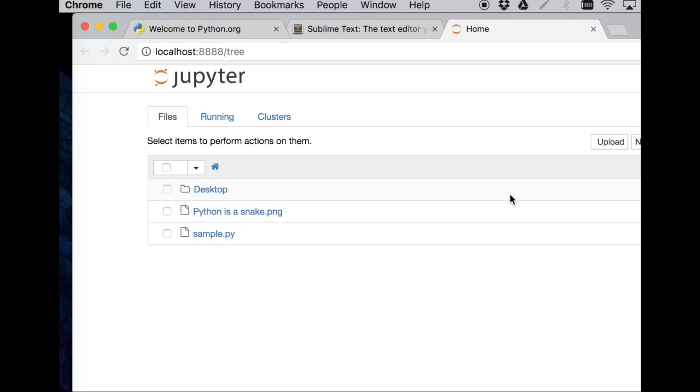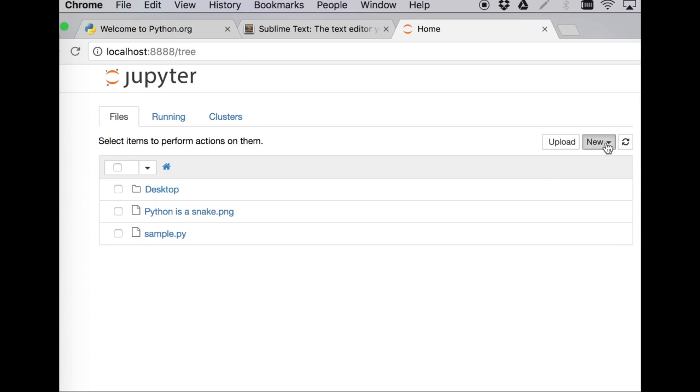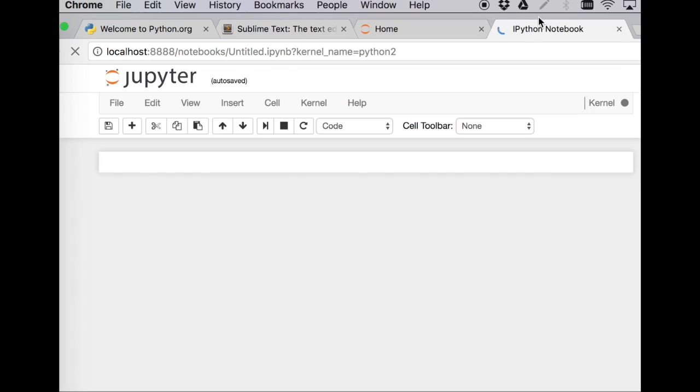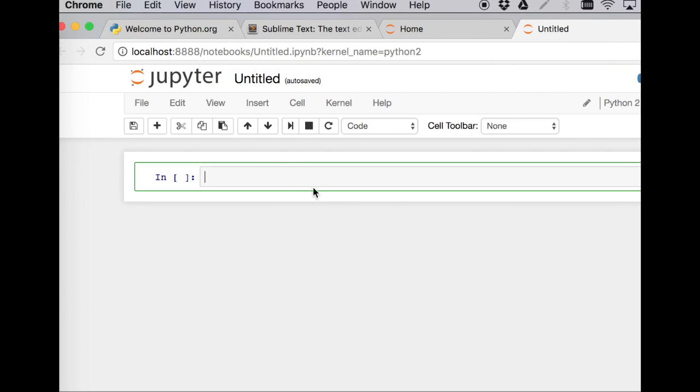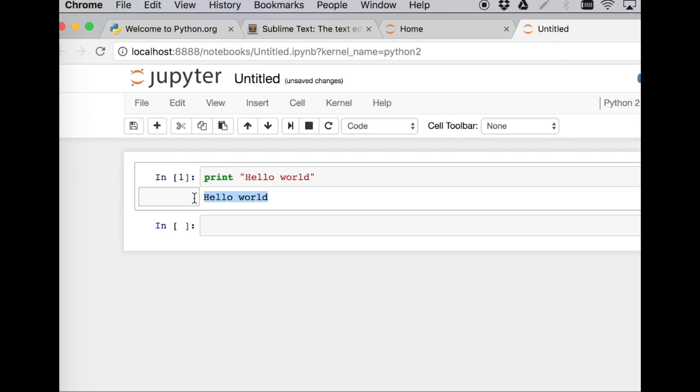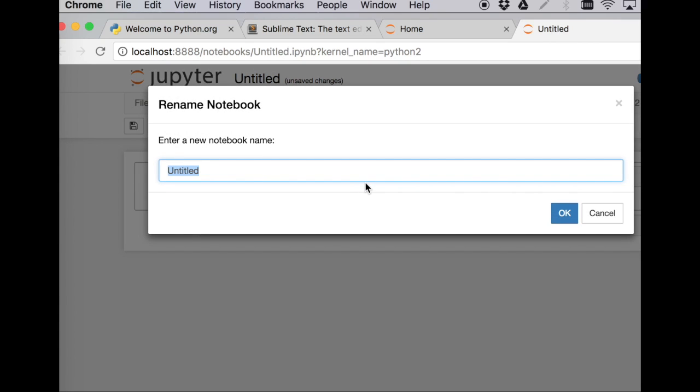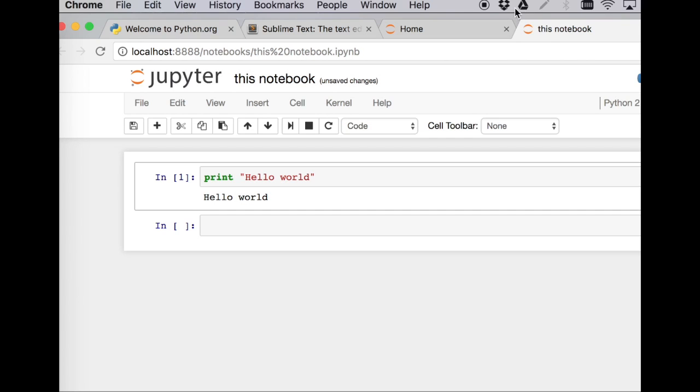And then now you can see here, use New, create a Python 2 Jupyter Notebook, and now you can do stuff here, print hello world, stuff like this, and then run it, and you get hello world. That's another IDE that you can use. Let's give a name for it. Name this notebook. And notice that if you save it, it autosaves.